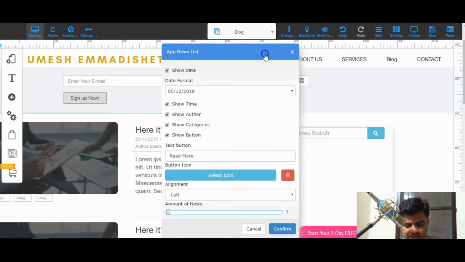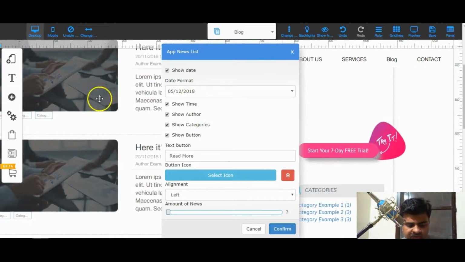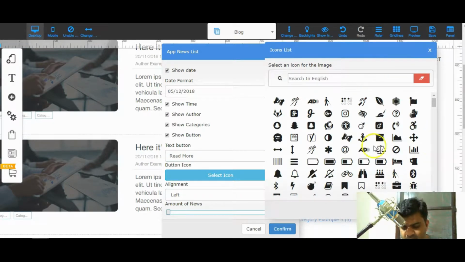Let me move this here. It's not moving. So what kind of content you want, and what are the buttons you want to show, whether you want to show the author name, whether you want to show the time, and what should be the read more button name. You can select the button icons for the read button, and you can click whatever you want to have on your blog.